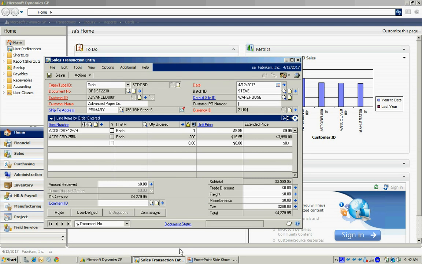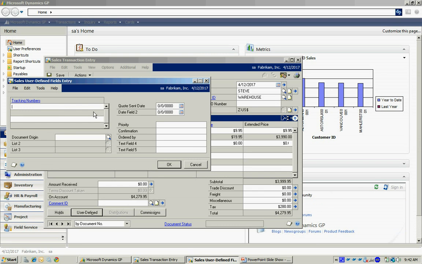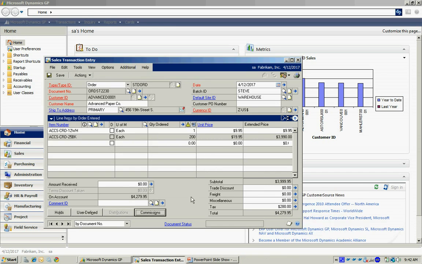I also have access to user-defined fields. Open that up. I can use tracking numbers here for UPS or other shippers. I can define these any way I want to, and these values will be stored with this particular order, and they'll also flow to the invoice. Now I can print this order out by clicking on this icon here, and I can save it.